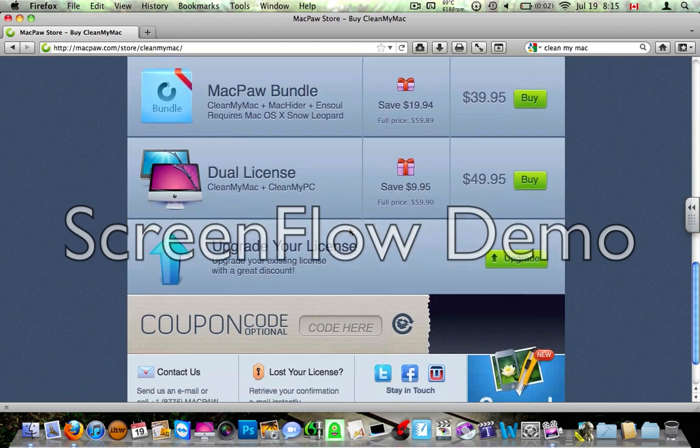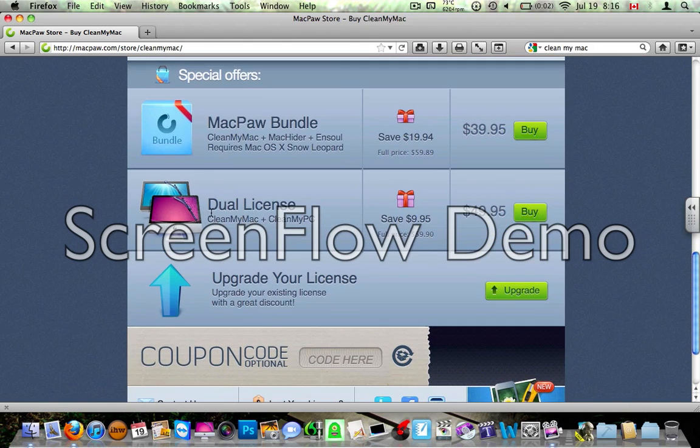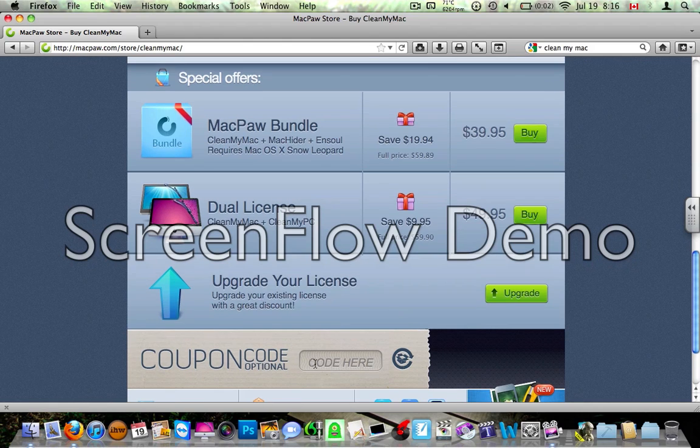They have some special offers right now. I didn't know that they had one to clean my PC. I'll be sure to check that out as well. But there's a bundle, upgrade your existing license, whatever that is. There's a coupon code, dual license, CleanMyMac plus CleanMyPC, save $10. It's $50.